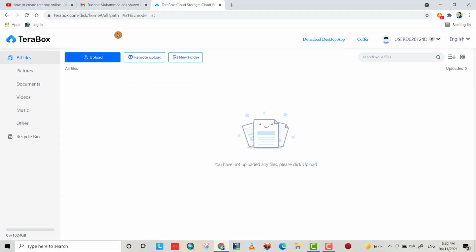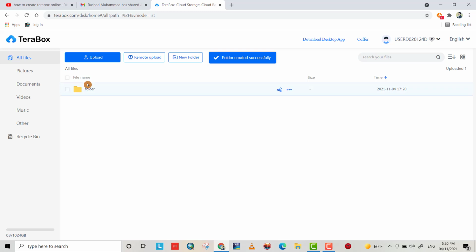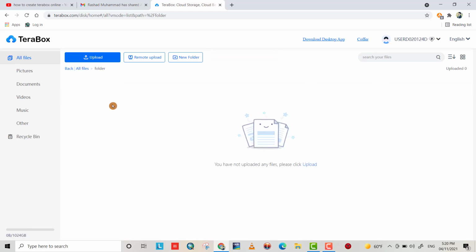Also, here is how you can upload a file. First, you can create a folder, name it or call it folder one. Yes, we have folder one. You can go to the folder, then now we have in the folder, send upload.